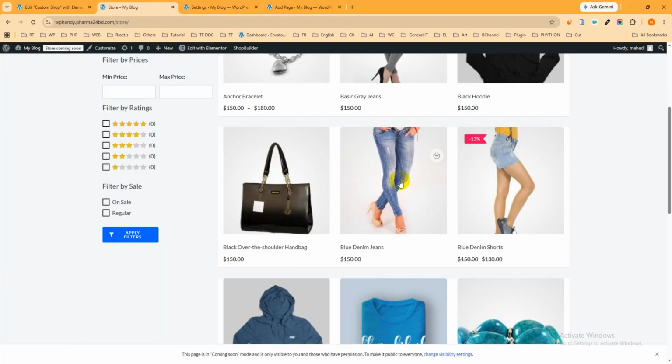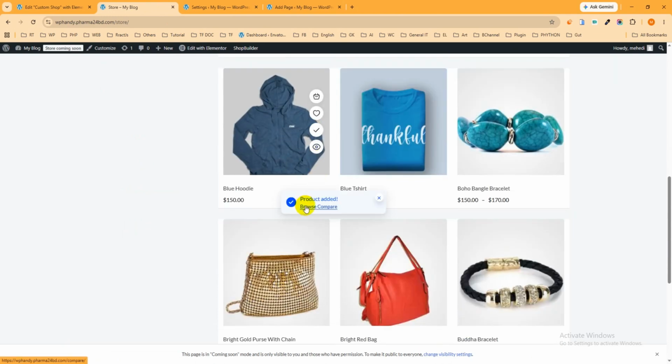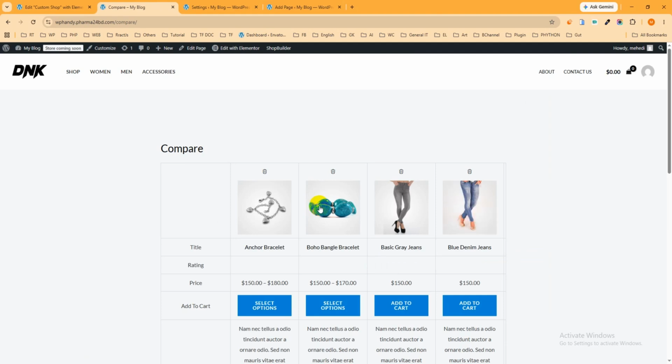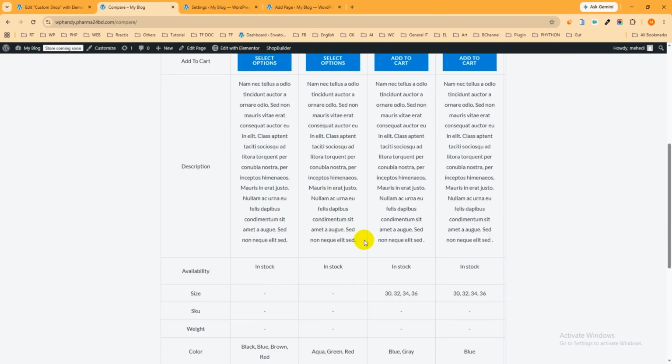Okay, again go to the shop page and compare. It works perfectly. Product added, browse compare. So click over here, browse compare. That's great. As you can see, it works perfectly. Okay, and that's it. In this way, you can add product compare in your online store or e-commerce website.